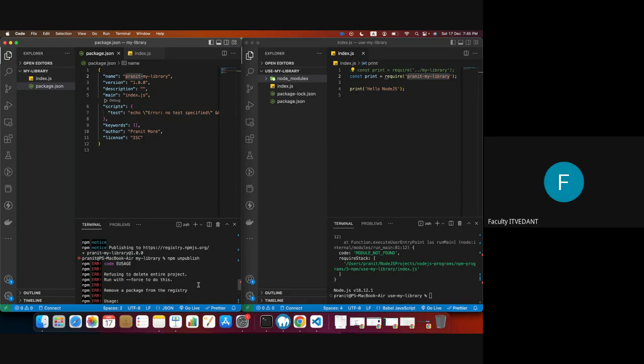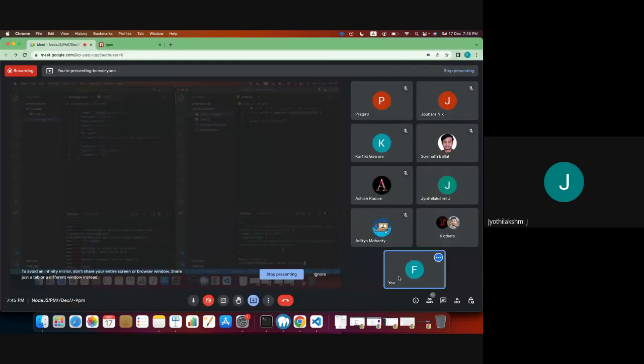Okay, sir. And once you do this, if you want to install or use the same package in another folder, then you can follow the steps to install. Okay, sir. Thank you. Welcome.